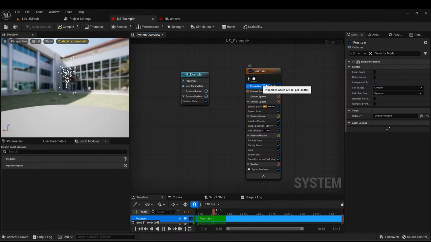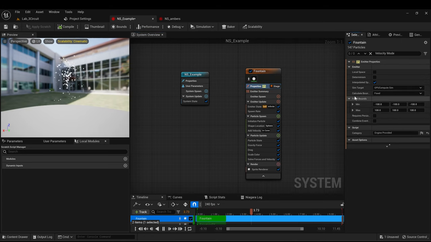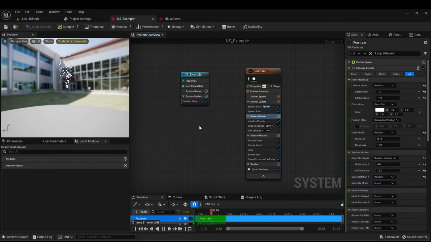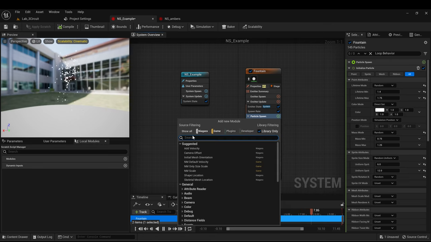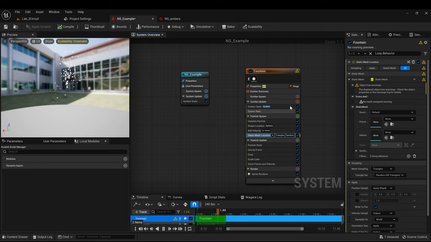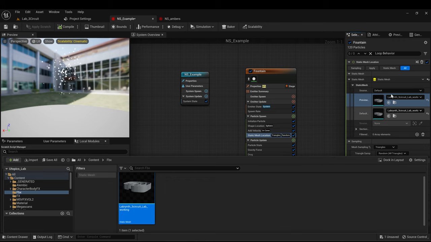First, I want to come into the emitter properties and set this to GPU. And make this fixed, and the bounds are fine for now. Next, I'm going to come here into the emitter state and change this to system. So now I want these particles to spawn from the labyrinth mesh. So if I come in here and type in mesh, I'm looking for static mesh location. And under here, I'm just going to add the mesh to our source. And now you can see, well, it's hard to see, but it is coming from the static mesh.